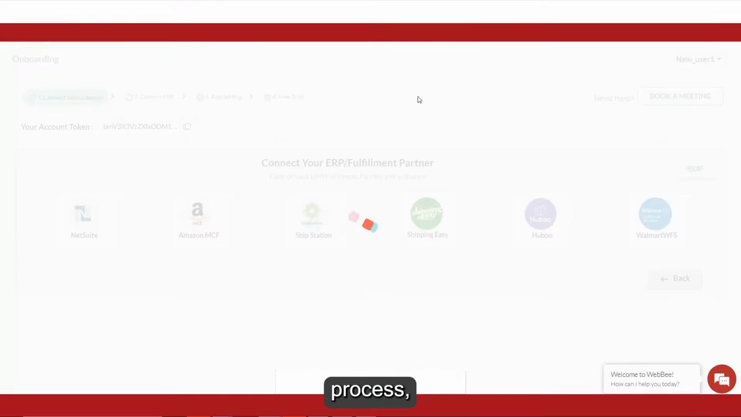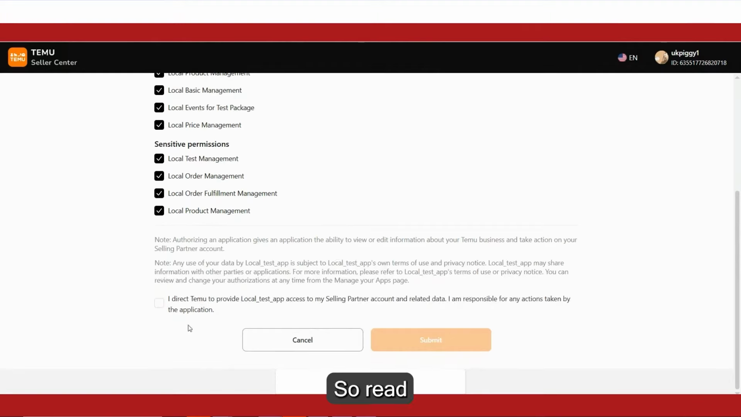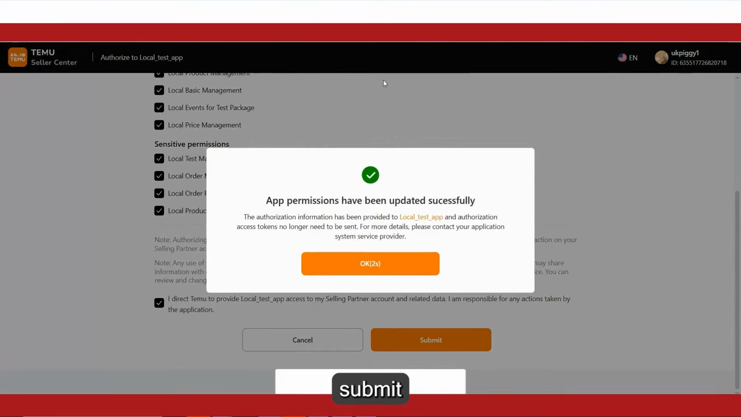After that process, provide your sales channel credentials to proceed, and then you will see some permissions, so read the required permissions carefully and click submit to complete the connection.